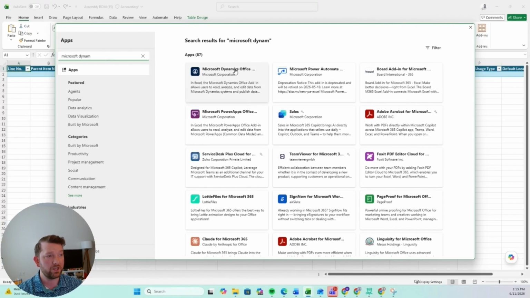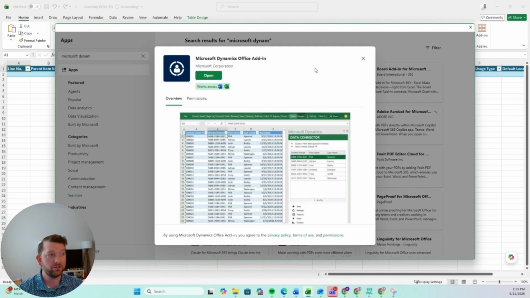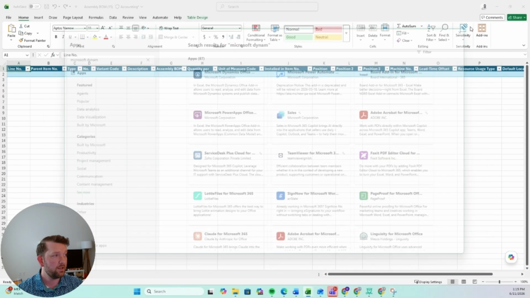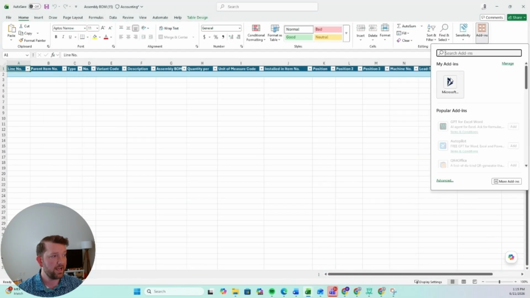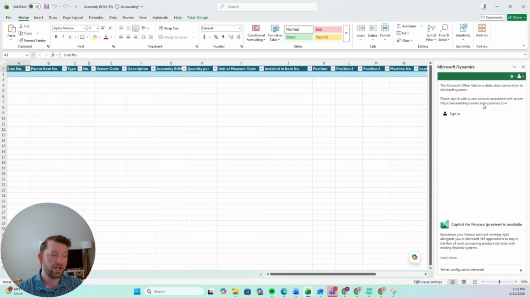So it's called the Microsoft Dynamics Office add-in, and like it says here, it lets you read, analyze, and edit data from Microsoft Dynamics systems, which is Business Central. So we can click here, and you can click to download it. I already have it, so I'm not going to download it or anything. Then you should be able to have this add-in. You can open it up, and you should have that pane.